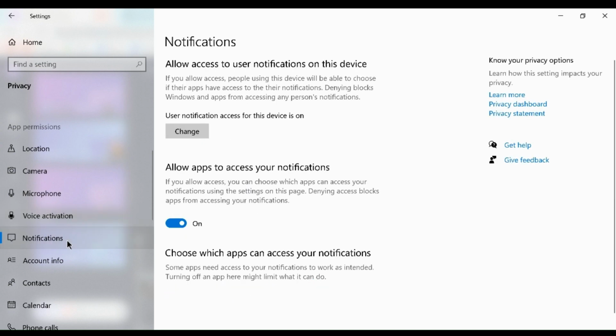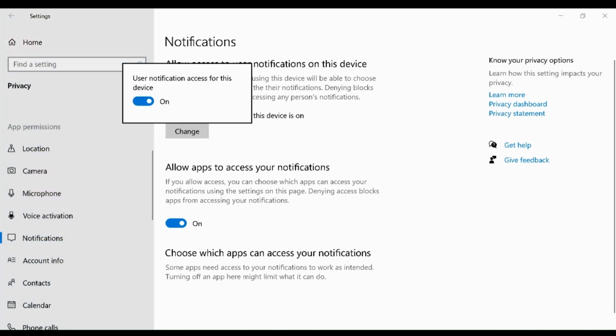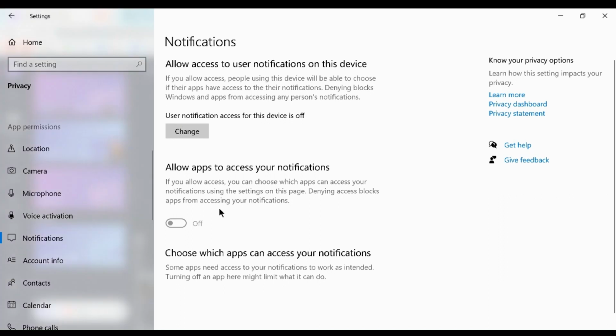From there, I'll go to notifications. So what happens is, if you allow access, people using this device will be able to choose if their apps have access to their notifications. Denying blocks Windows and apps from accessing any of your personal notifications. So you might have notifications that pop up on your screen, and you may want to keep it private. So I'll just keep it off. User notification access for this device, I'll keep it off.